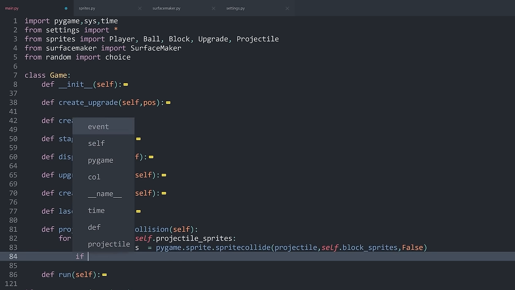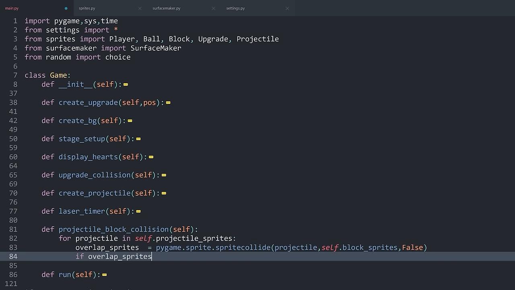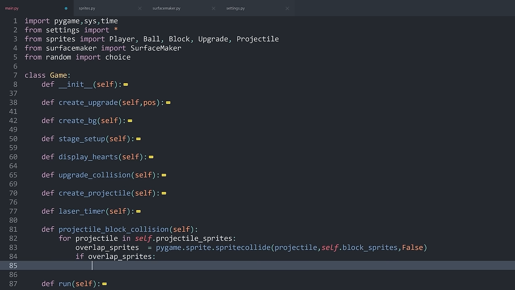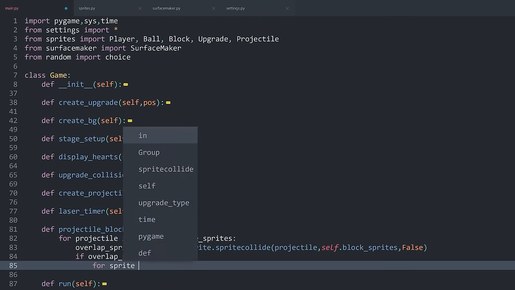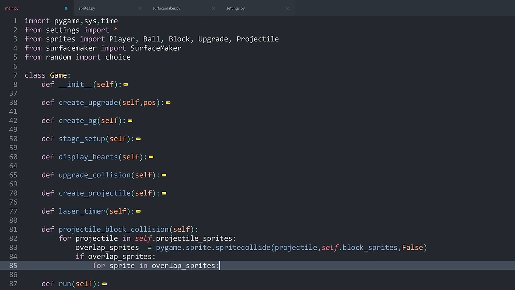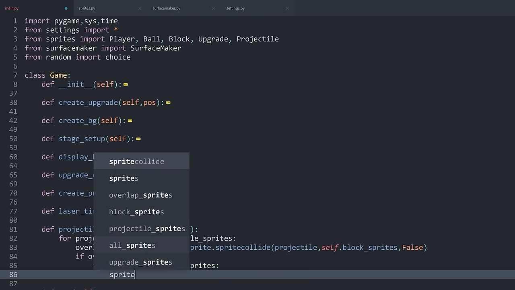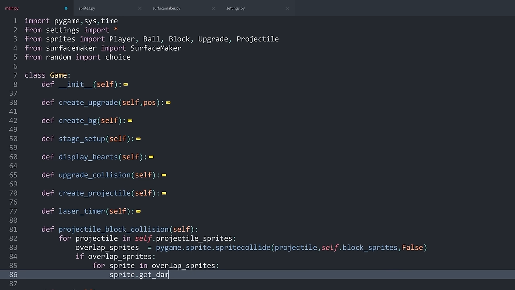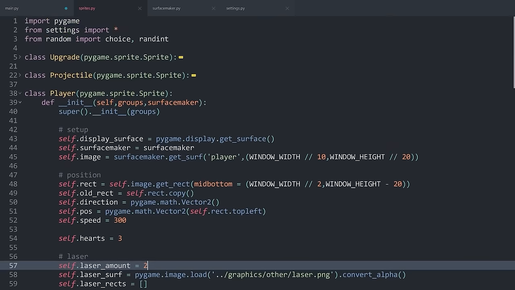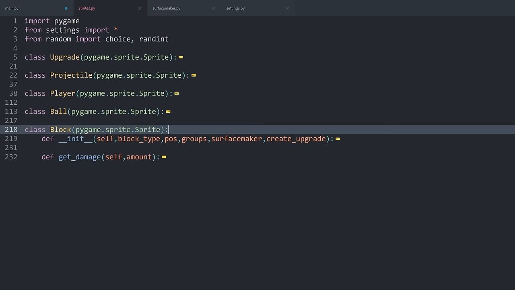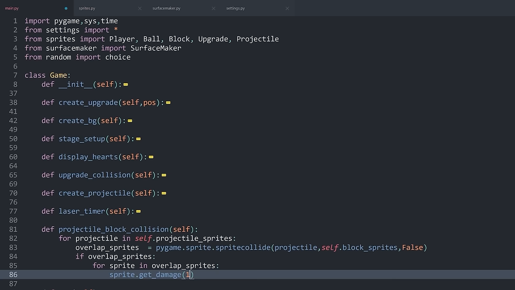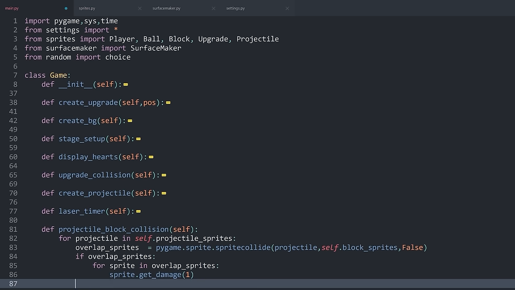And now in here, I want to check if there are overlapping sprites in the first place. And if there is an overlapping sprite, I want to check for sprite in overlap sprites. And if that is the case, I just want to call sprite.get_damage, do one amount of damage. So this get damage we have already created. Let me have a look. So in the block class, we have get damage. And this one we created for the ball, but we can reuse it for the projectiles. So get damage one.